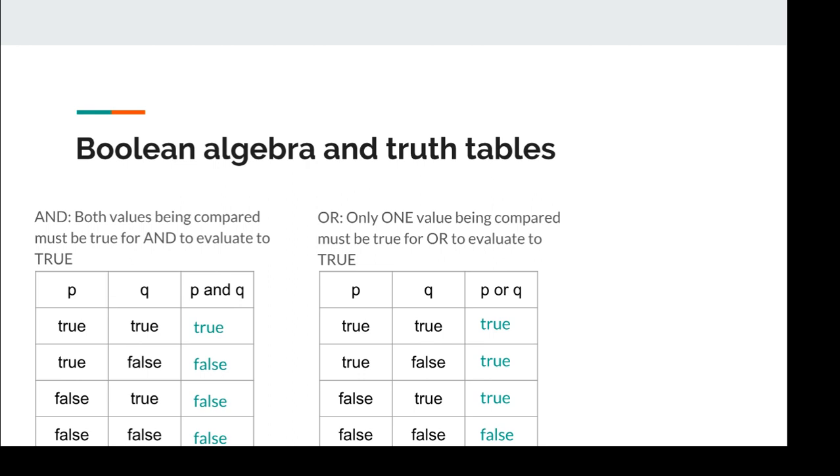The way that I remember it is that for and, both values have to be true. And for or, as long as either value is true, then it's true.